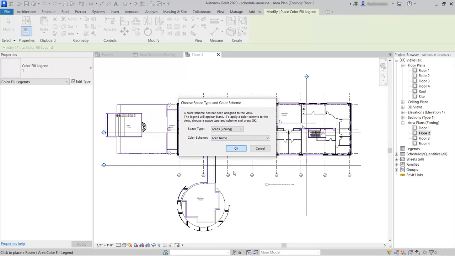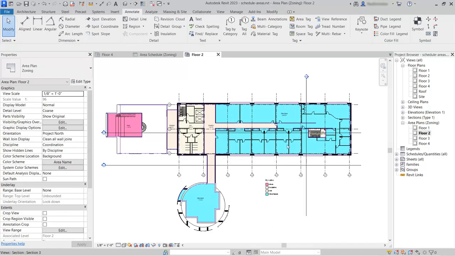So when we click OK, we can see those same colours get applied to the areas according to their name. And that now finishes scheduling our areas and applying those colour schemes.